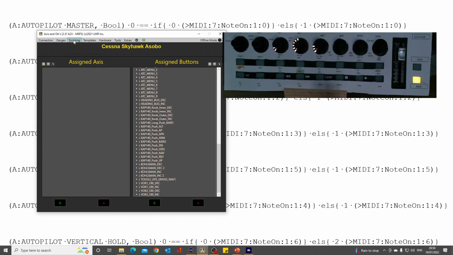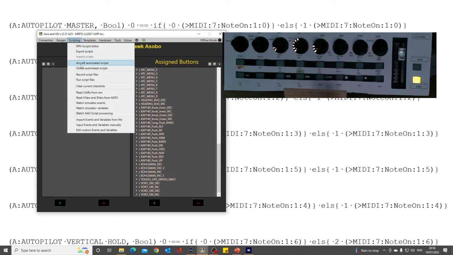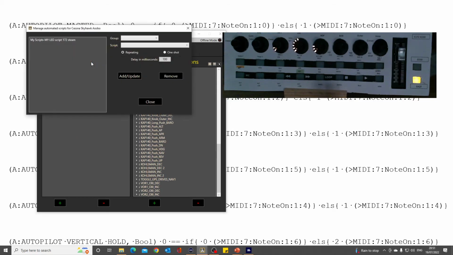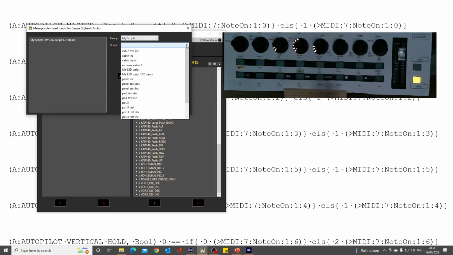So what do we do when we've written the script? Well, having written that script, we then have to allocate it to this particular aircraft, not a global one. This is being set specifically for this one aircraft. So aircraft automated script, and it knows which aircraft you're working with because you've got your flight simulator live, and you hunt it down. So it's in my scripts and it is called that.